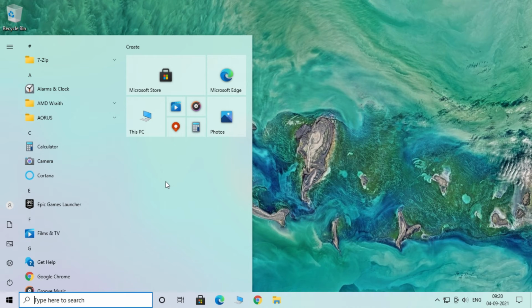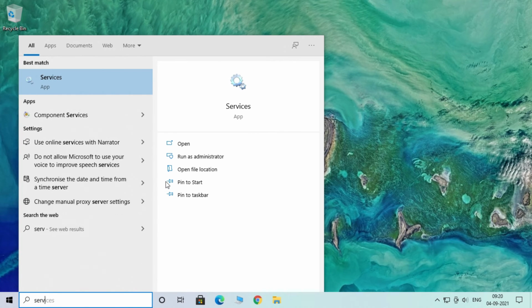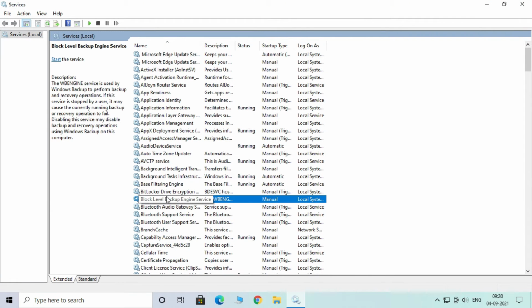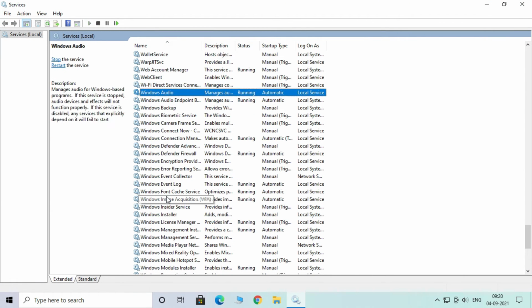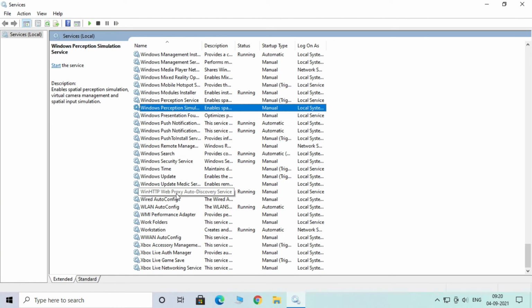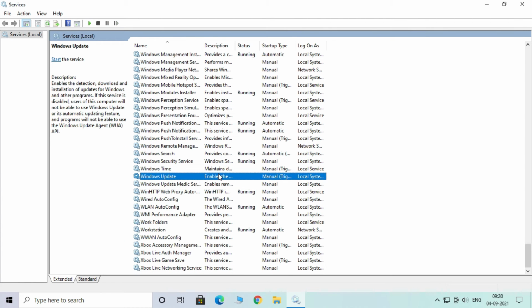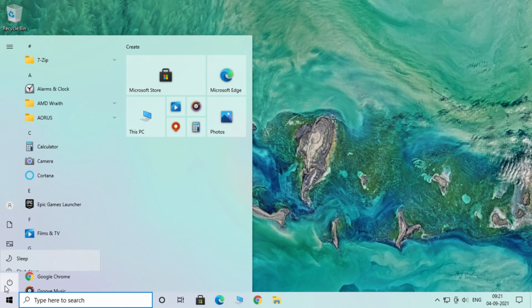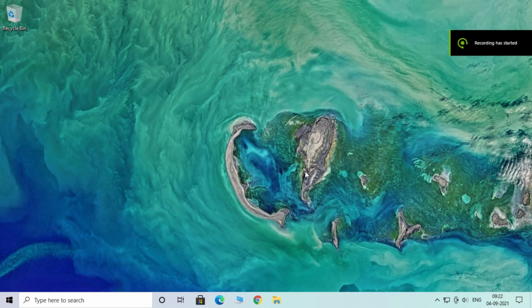Next step is to go to Services and at first find the Windows Update. This one. Go inside, and in case it is not stopped, stop the service. Then set it to Disabled. Apply and reboot. Now the device has been rebooted.